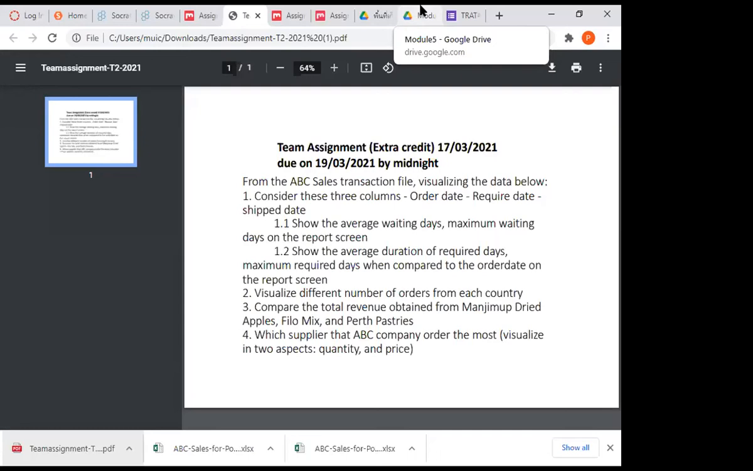After that, number 2: visualize the different numbers of orders from each country. Number 3: compare the total revenue obtained from these products: Manchimap dried apples, Philo mix and Perth pastries. And number 4: which suppliers does ABC company order the most? Visualize in 2 aspects, in terms of quantity and in terms of price.